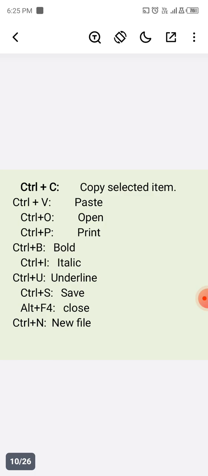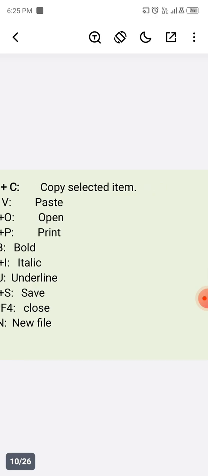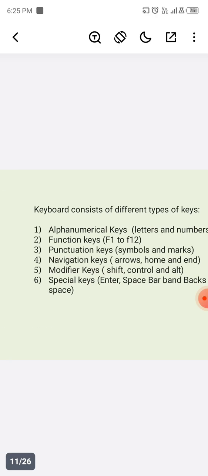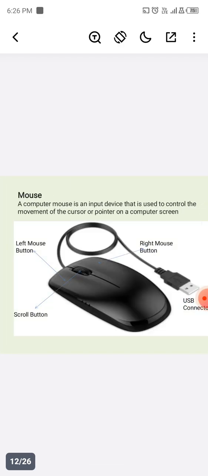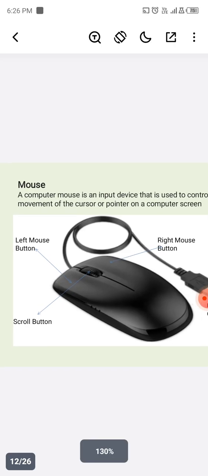To close a file or software or program, Alt plus F4 we can use. To open a new file, Control plus N. And some more shortcut keys are there. These are very important. If you learn, it is very useful for us. Different types of keys are there that were already explained. Now let us know about the mouse.